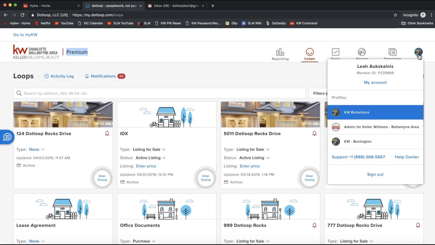All right, so headshot in a circle or your initial on the top right. A couple things to note here, your member ID. If you call Dotloop support, and their phone number is on the top right or in this drop down here, on the bottom there, since you are a KW Premium member, if you put in your member ID, it will move you to the very front of the support queue. So you get faster support as a premium member, which is great.